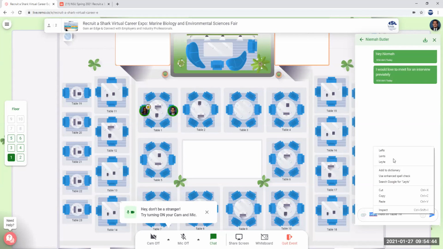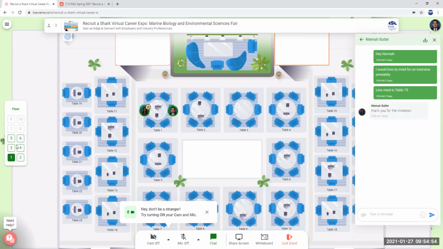Because what we've done is that every floor, outside of their individual tables that have a group conversation, we have on every floor, on the left-hand, right-hand side, private one-on-one tables that employers can visit.